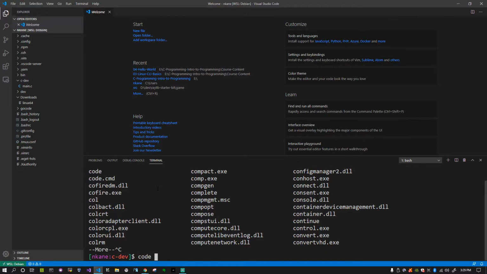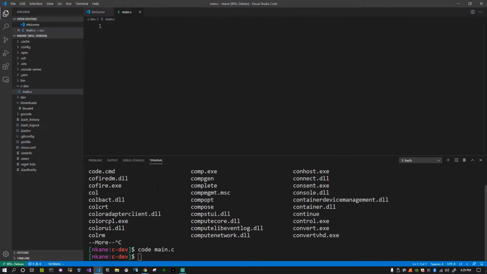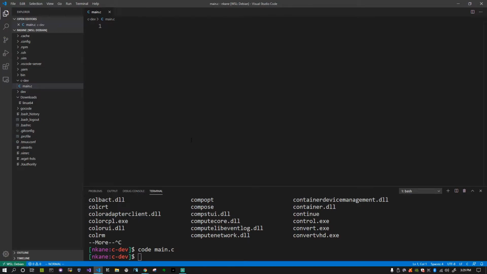So it's better to just type code, and then if I want to autocomplete the program name, I can type main, or MA, and it will autocomplete because it will check the current directory. All right, so it opened up our file. We have it up here. Let's go ahead and just write a very basic program.